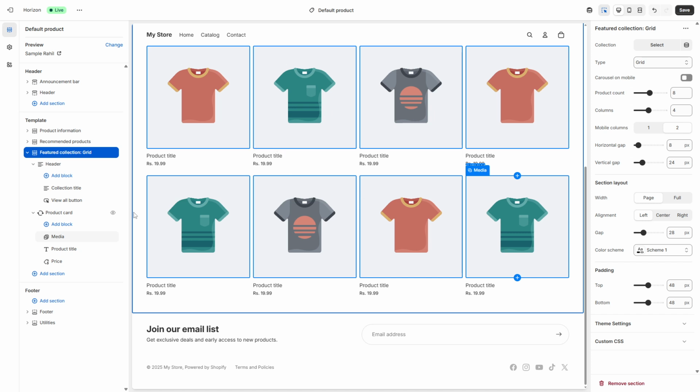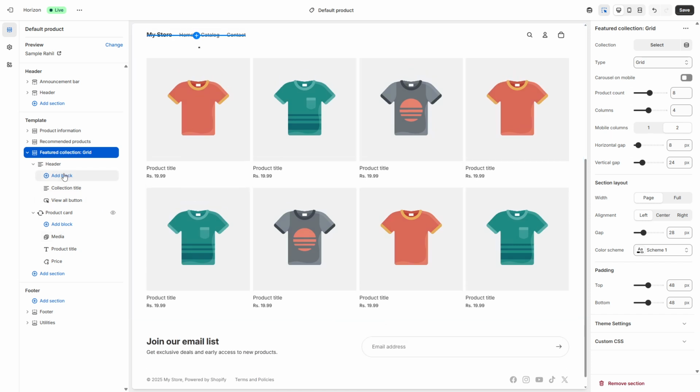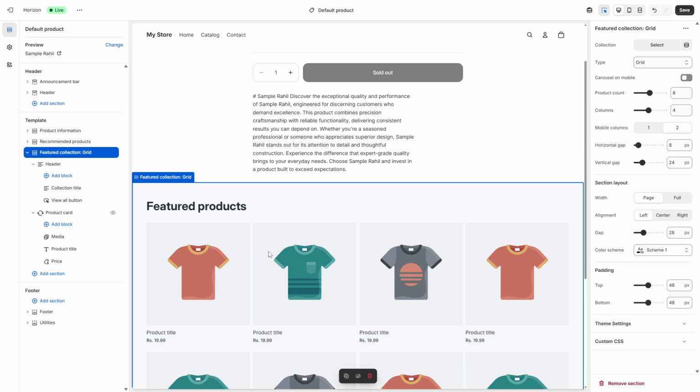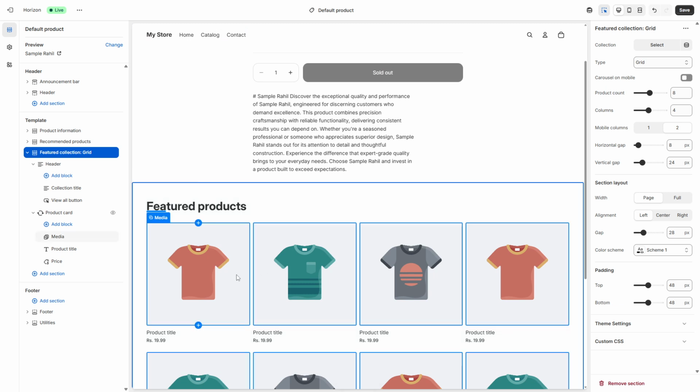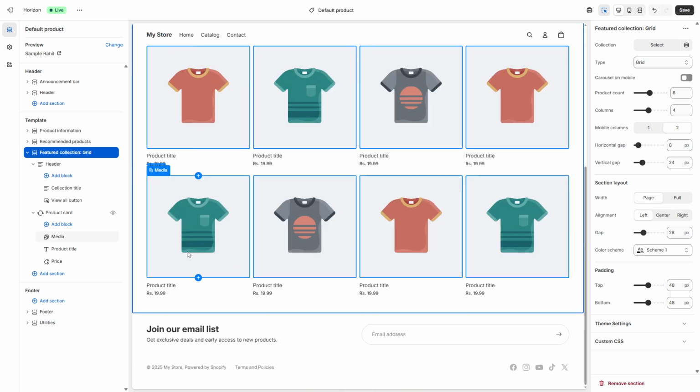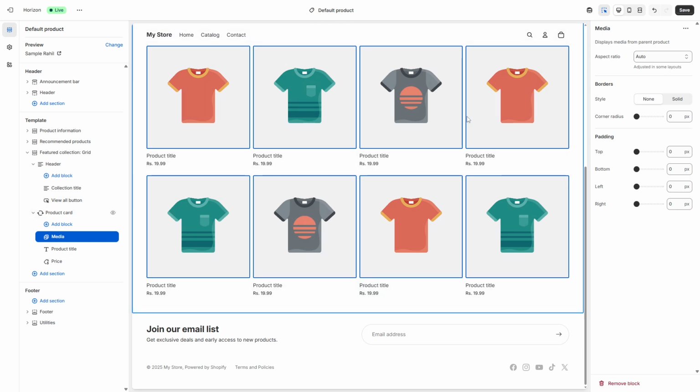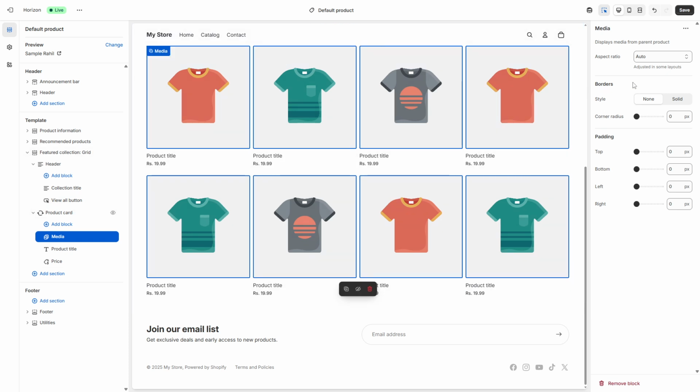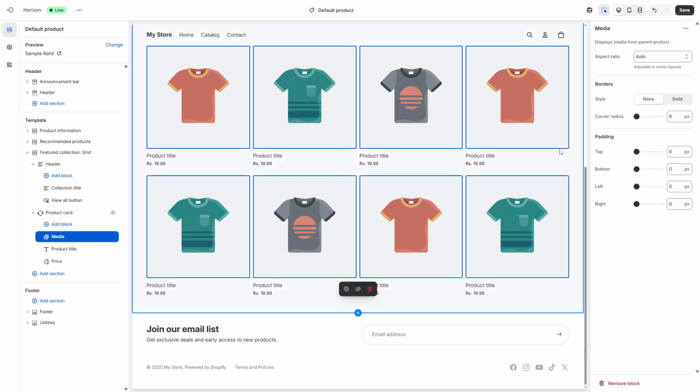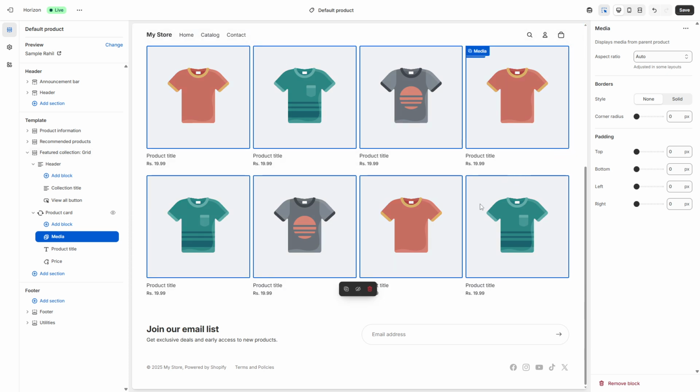With content connected, customize the look and feel. Adjust the layout to control how many images appear per row. Choose the image ratio so everything feels consistent. And set the color scheme to match your brand. These small styling tweaks make a big difference in polish and usability. When you're happy with the preview, click Save to apply your changes to the theme. That's it. Your product page now features a dynamic on-brand image gallery powered by your store's product data.